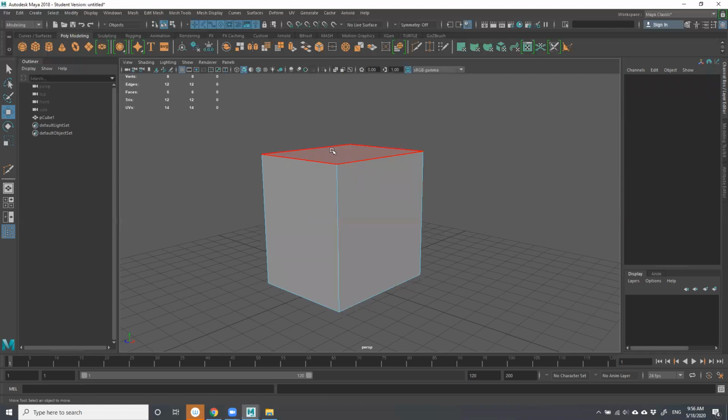So yeah, that's the Shift. Let me put it this way: the Shift is kind of like your toggle selection. If you don't have anything selected, then it'll add to that selection. If you do have something selected, it'll subtract from that selection. So that's one way of selecting multiple things in here.